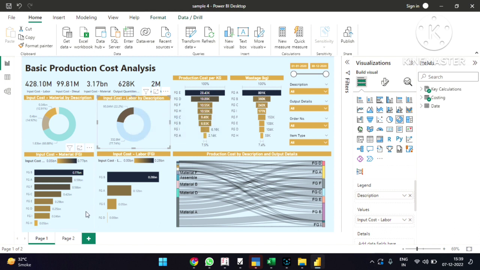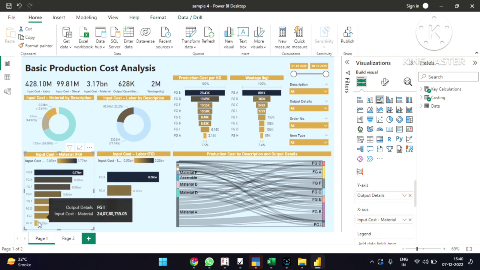Moving on to the third table. This third table will give you an idea about the value of raw material and finished good used. Raw material used in particular finished goods. So first is finished good B. It has in total used 76 crores of value of raw material, and the least is used by finished good H, which is 4 crore 88 lakhs.